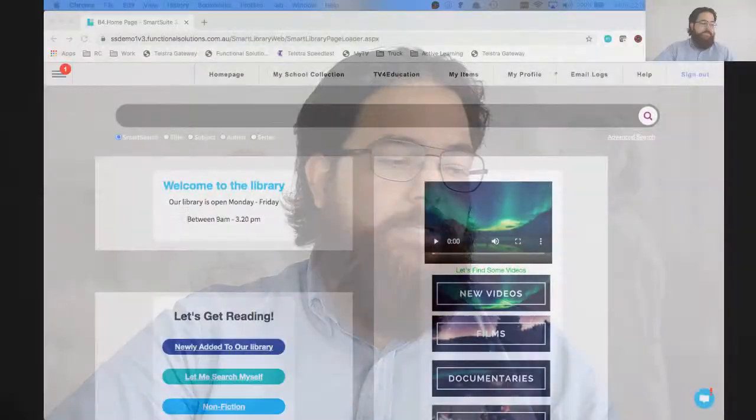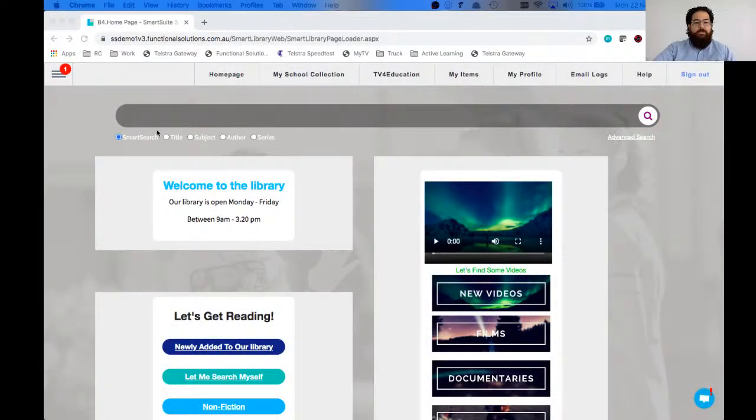So without further ado, let's jump over and have a look at how we go about creating these interactive lessons. In Smart Suite Library and TV for Education, we've got a module called the Smart Classrooms module, and this allows you to engage and connect with your students via interactive lessons.